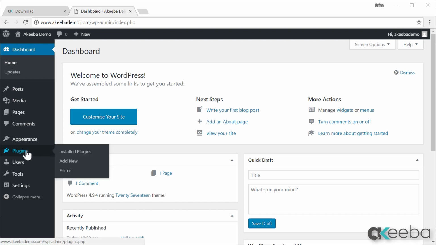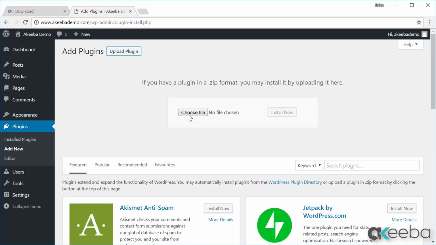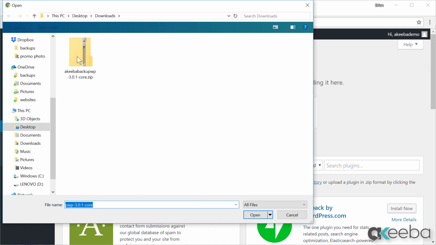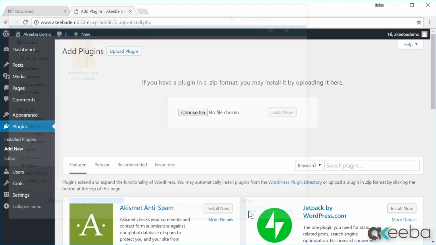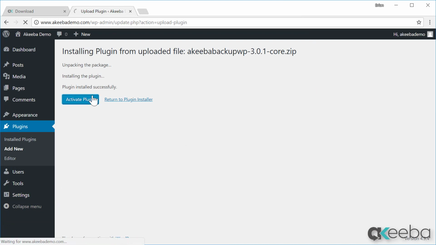Go to Plugins and select Add New. Click on the Upload plugin. Browse your computer to where you stored the download, and once selected, click on Install Now. Once the plugin has been installed, click to activate it.